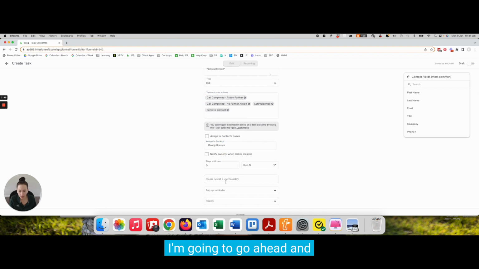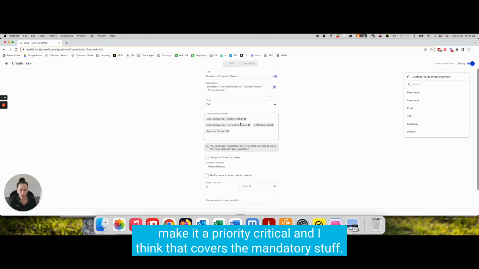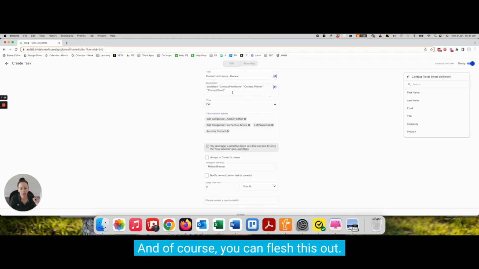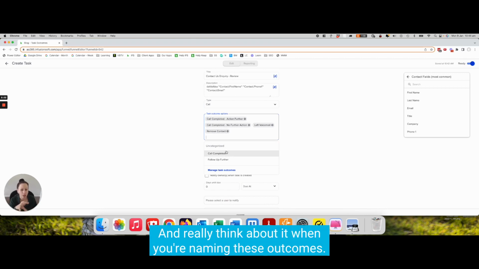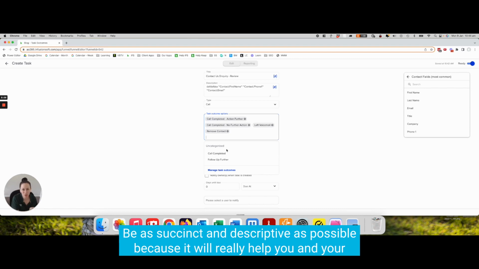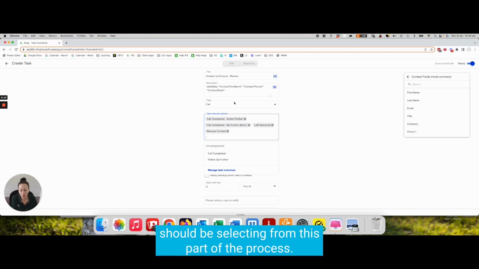I'm going to make it a priority. Critical, and I think that covers the mandatory stuff. And of course, you can flesh this out. And this is super exciting, and really think about it when you're naming these outcomes. Be as succinct and descriptive as possible, because it will really help you and your fellow users to make sure that it's really clear on what action and outcome they should be selecting from this part of the process.